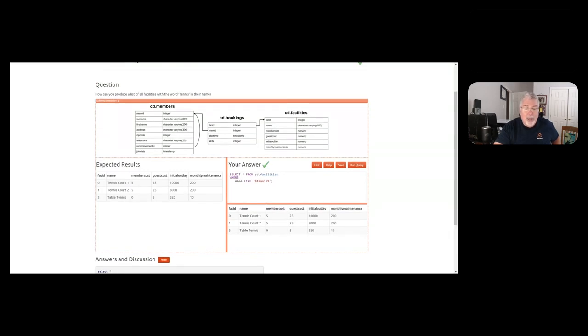Now, let me show you what happens if I get rid of this last percent mark and I run the query. Of course, it fails. It picked up anything ending in tennis, but it missed tennis court 1 and tennis court 2. And if I do the similar thing on the other end, which is not what we want to do, you'll just see tennis court 1 and 2. You'll miss table tennis.